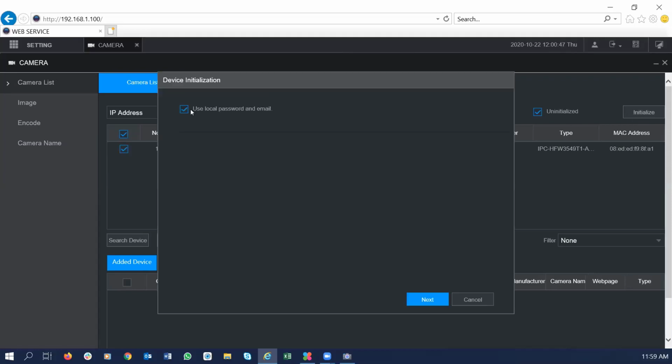Here I've got an option to use local password and email. So whatever I've got set on my NVR will automatically transfer over to my camera. If I don't want that, I can say no, I want to put my own password and my own email address in. As long as your NVR is set up correctly and has the correct email address set for if you ever have to reset a forgotten password, and you're confident that's the way you want to do it, then you can just leave the tick on and say next.